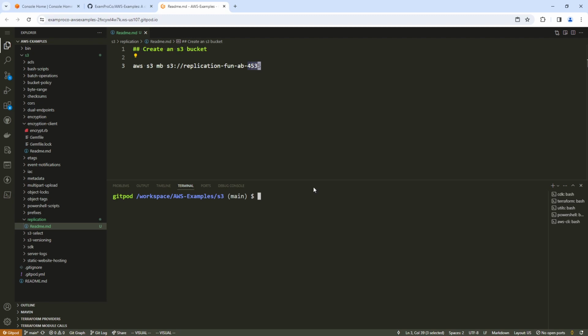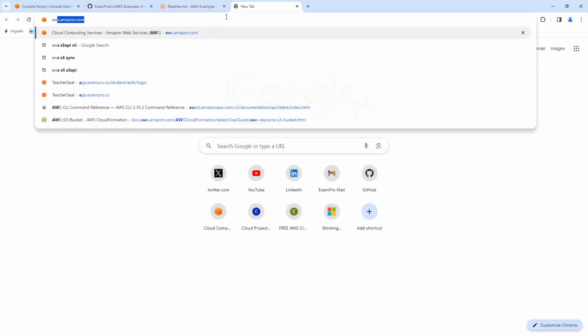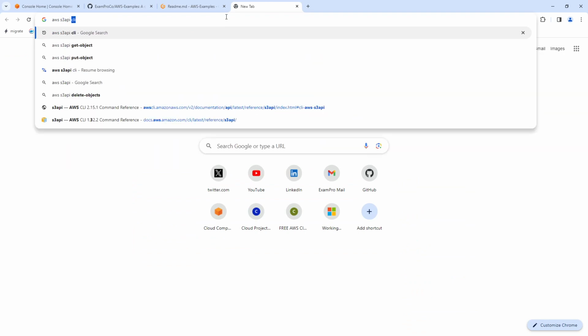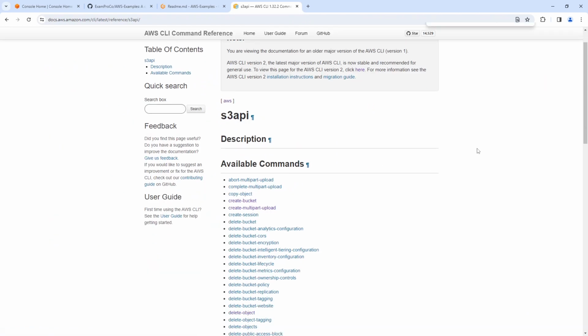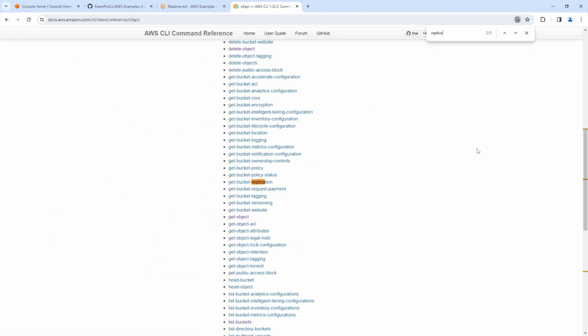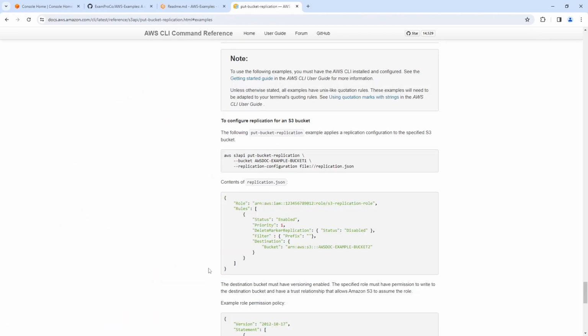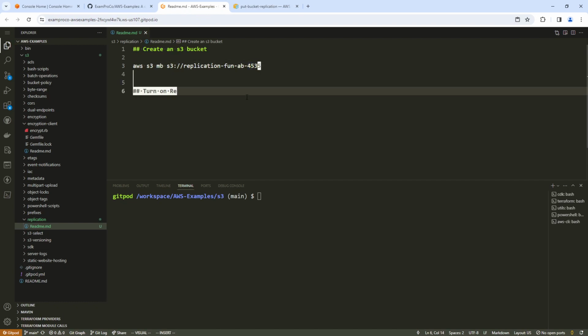The next thing we'll want to do is set up replication on it. So we'll go ahead and type in AWS S3 API CLI, make our way over to that documentation there. And in here, there should be something for replication. I'm just going to search for replication. There we go, found it. Let's go down below to the example. We should have a full example here. We'll go ahead and copy this, and we'll say turn on replication.